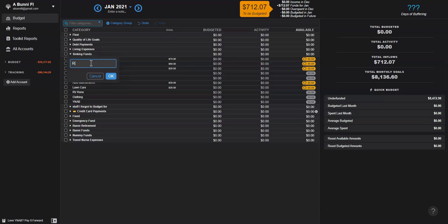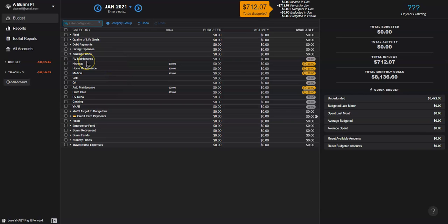We're going to call this one RV maintenance. All right, and it's there.